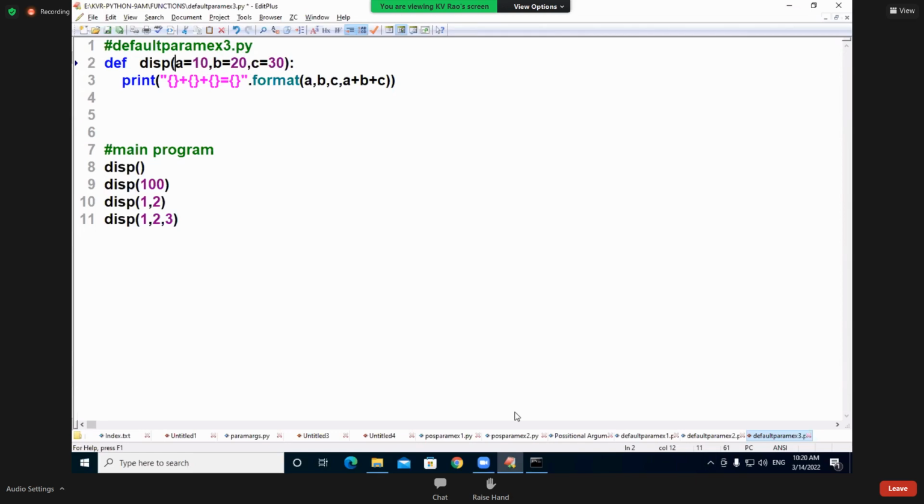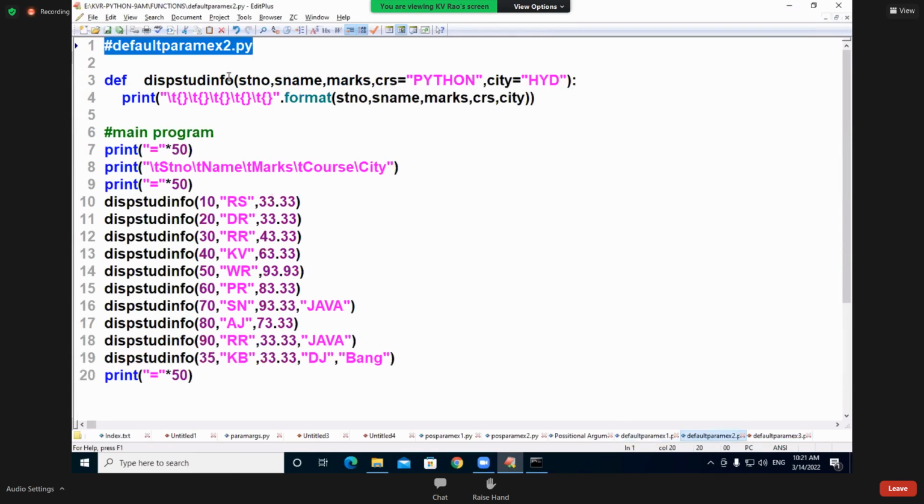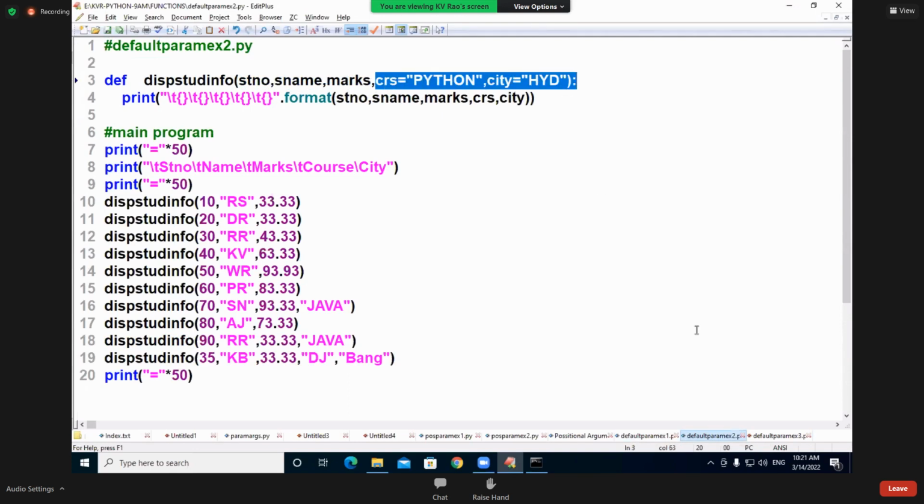That coverage I did already in this place. That coverage already I did here. One more example I did: first positional, later I used default. Here I covered completely.